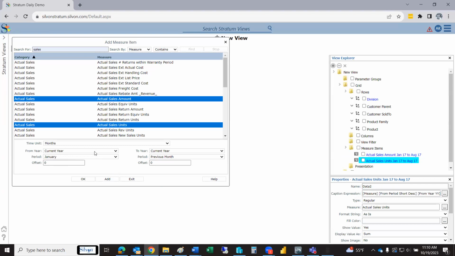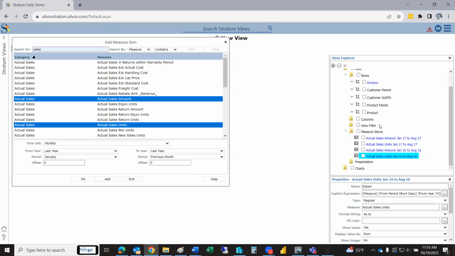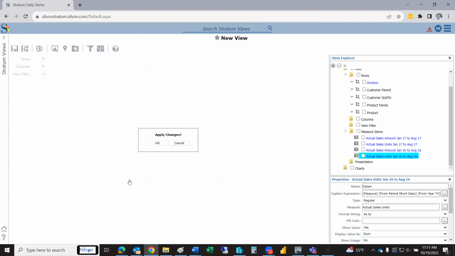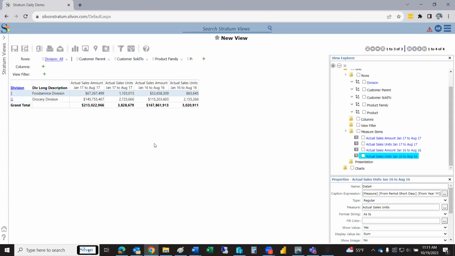The reason I do this is that we can very quickly add in last year's. And that gives us a set of basically four columns of data for the measures. Cool. I've added those in. I'm now going to exit this menu, and I guess a good time as any to go ahead and apply those changes. And there they are. So now I've got data within my view.